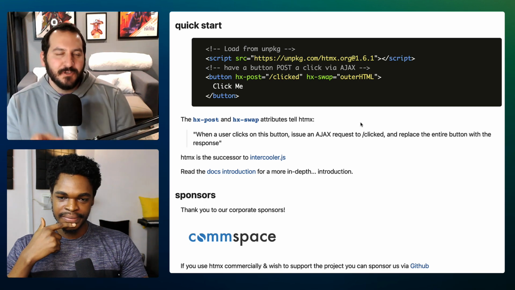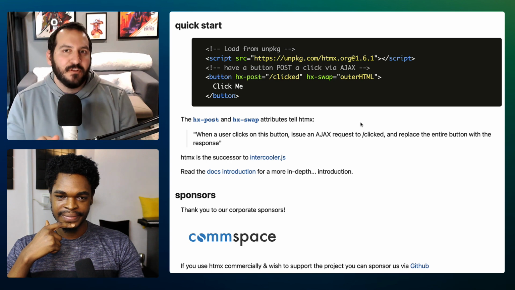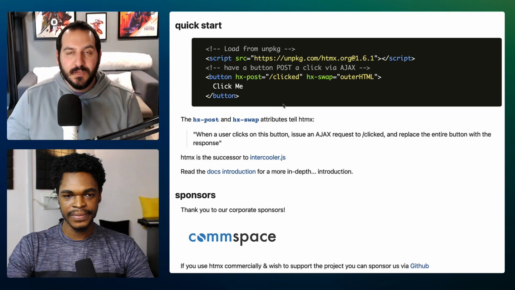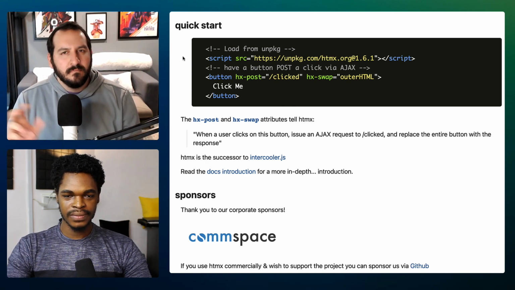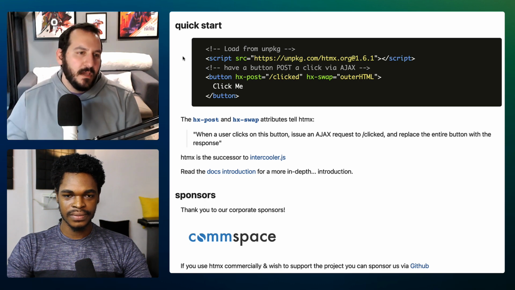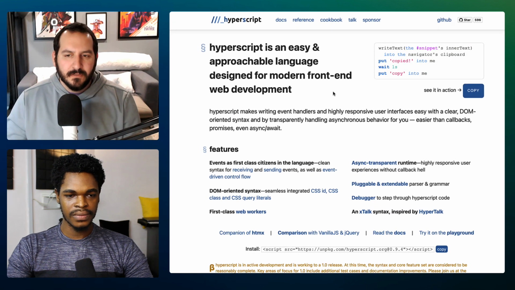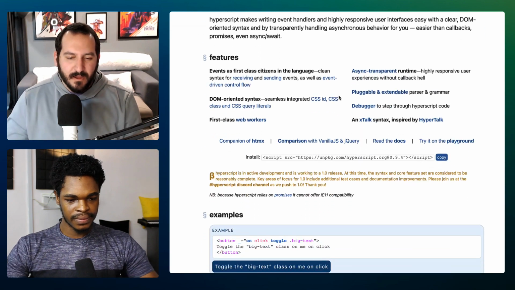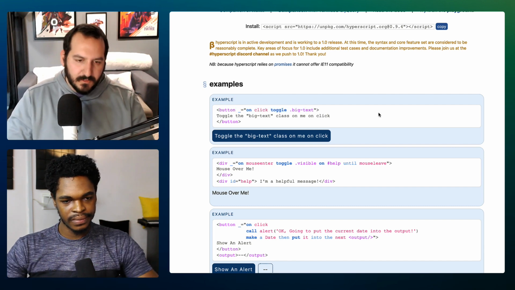And I was going to answer your question before. You said you can write client-side experiences without having to write any JavaScript, right? Yeah. And you can. HTMX is one library, but it also has a sister library called HyperScript. And HyperScript lets you write this kind of syntax right on elements. So let me zoom in here so you can see it.